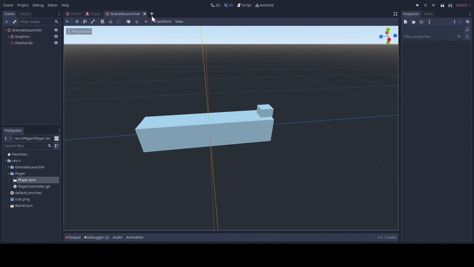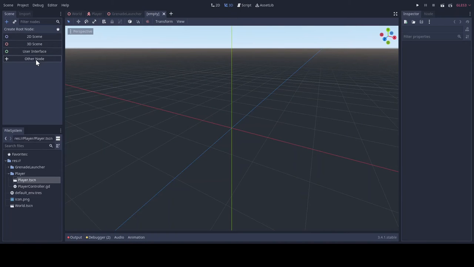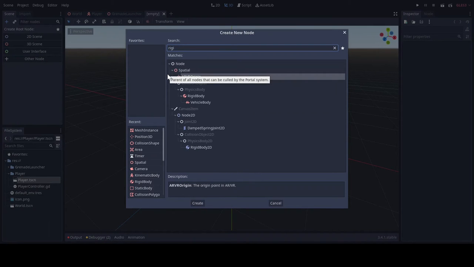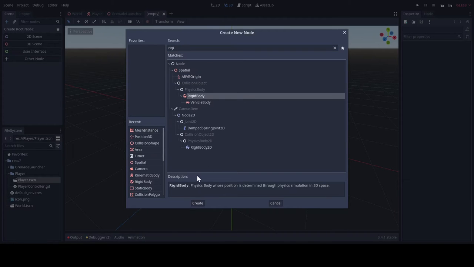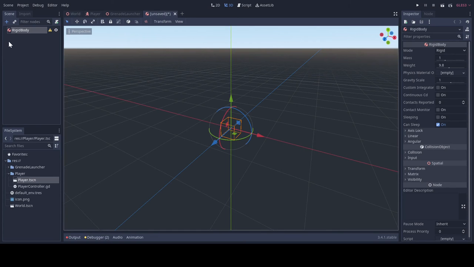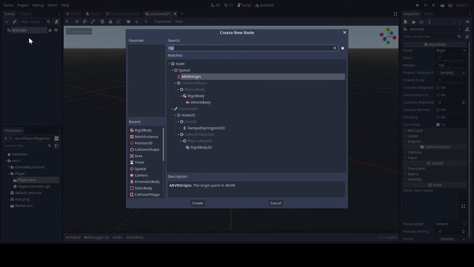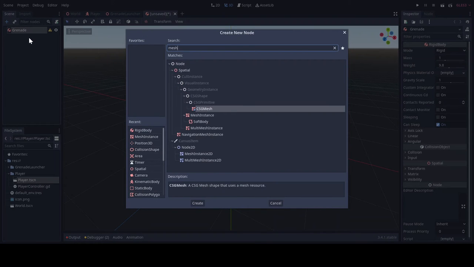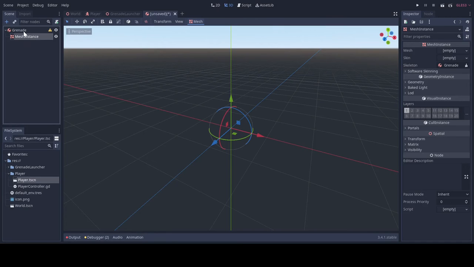And now we need to make the actual grenade, which might be the trickier part. So, add a new scene. And this time we want the root to be a rigid body, since we want to use Godot's physics engine here, so let's add that. Call it grenade. And we need to add a collision shape and a visual instance here, or a mesh instance, I mean. So, there's the mesh. Now let's add the collision.